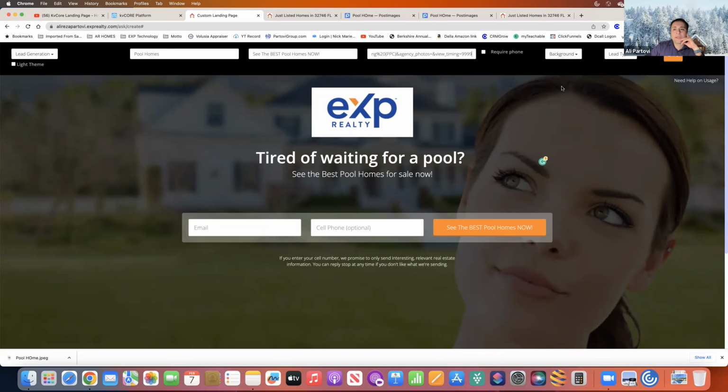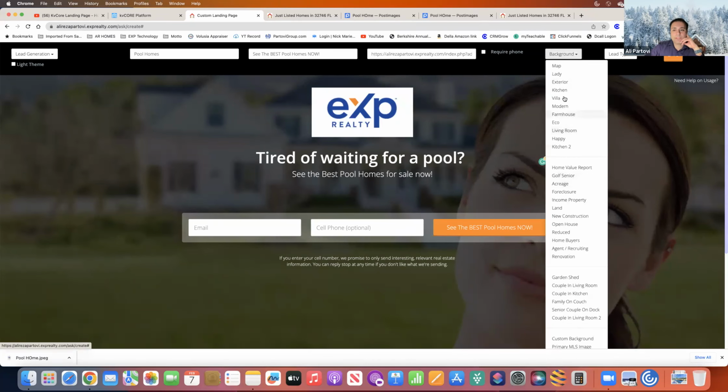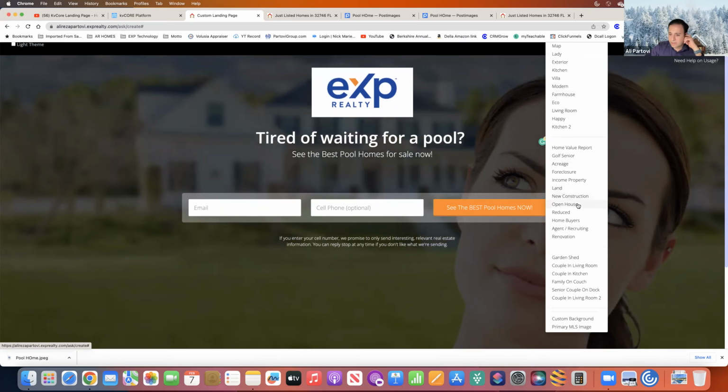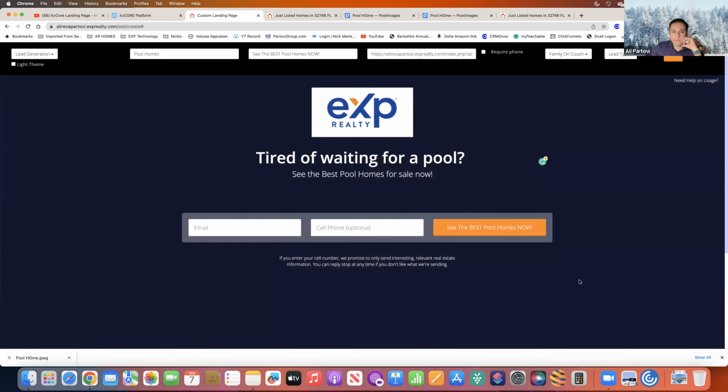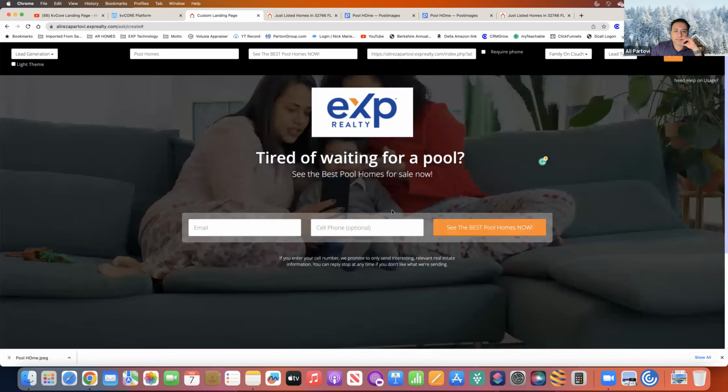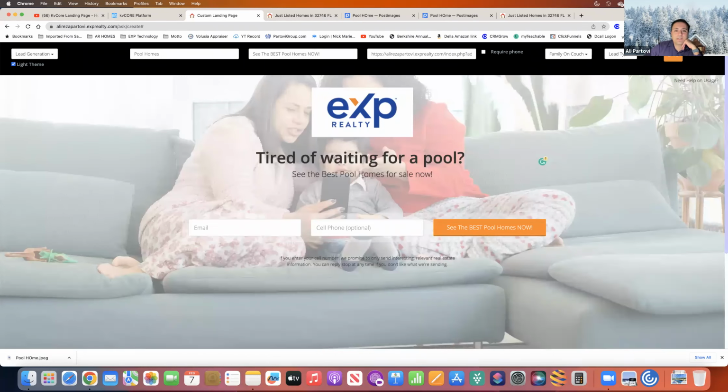Now, one thing you can do is change the background image to anything you want. So let me see if they do have a regular pool. You can do a family on a couch here. If you do pool, you can put a nice pool image back here. I'll show you guys how to do that in a different video, but you can definitely do a customized image. But I'm going to put this here. I want to do the light theme because I feel that's a little dark.